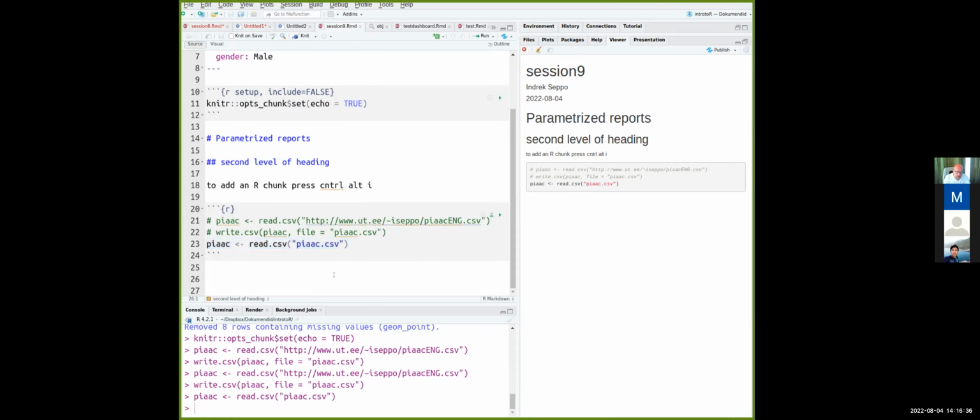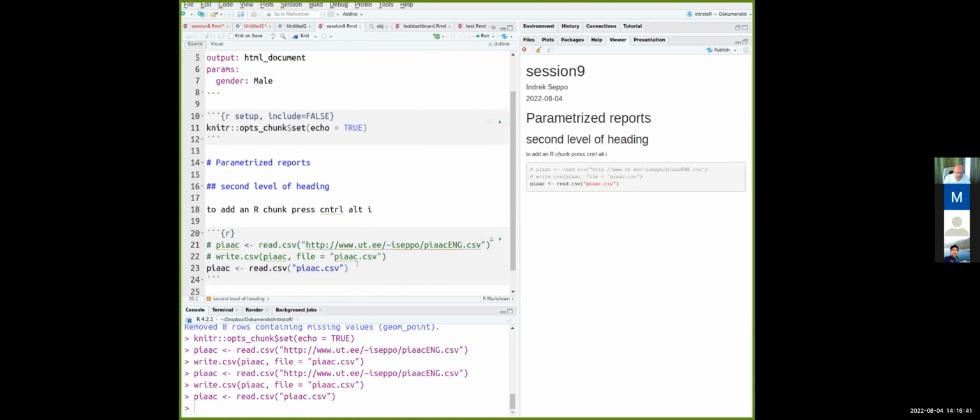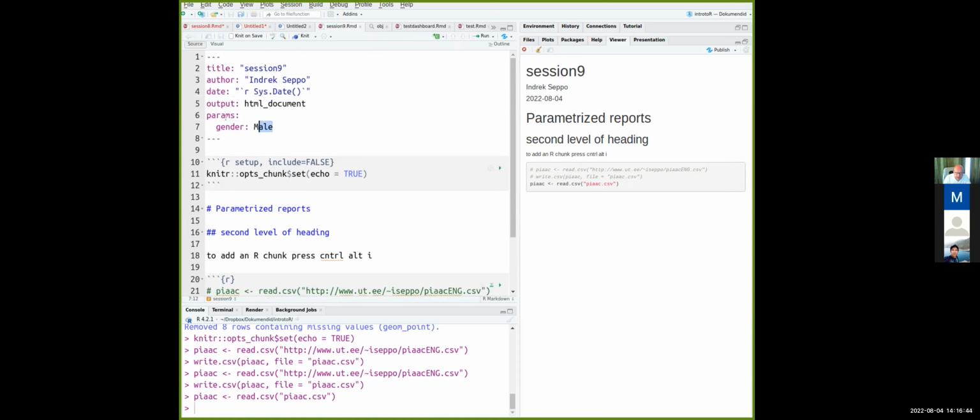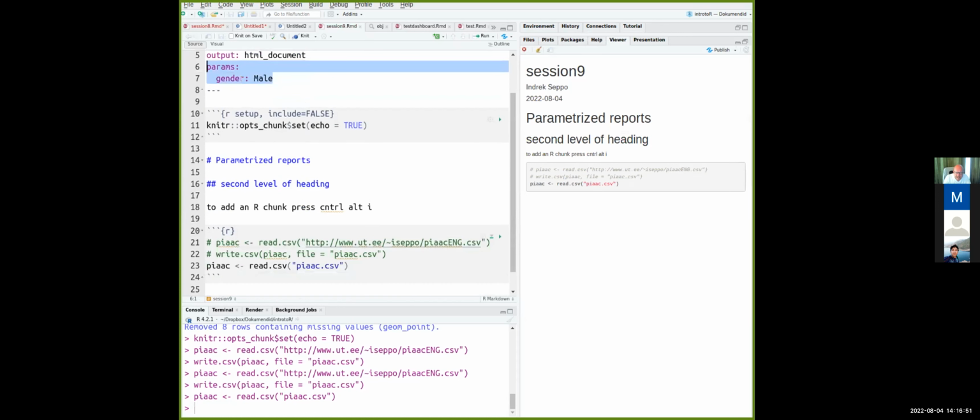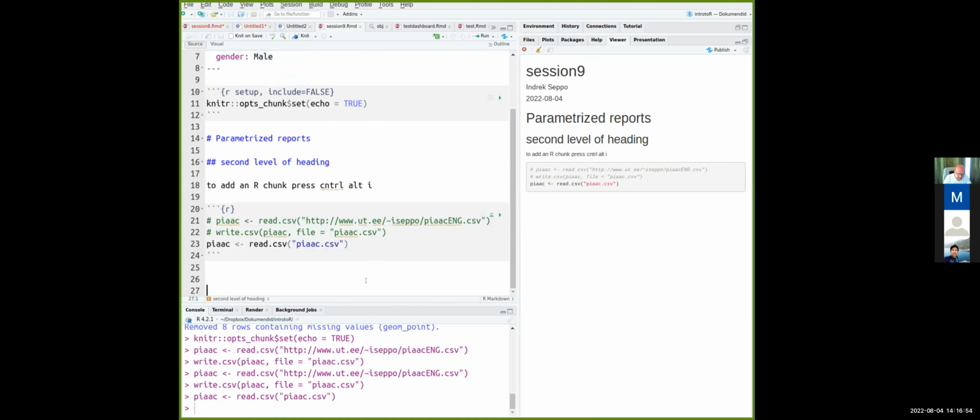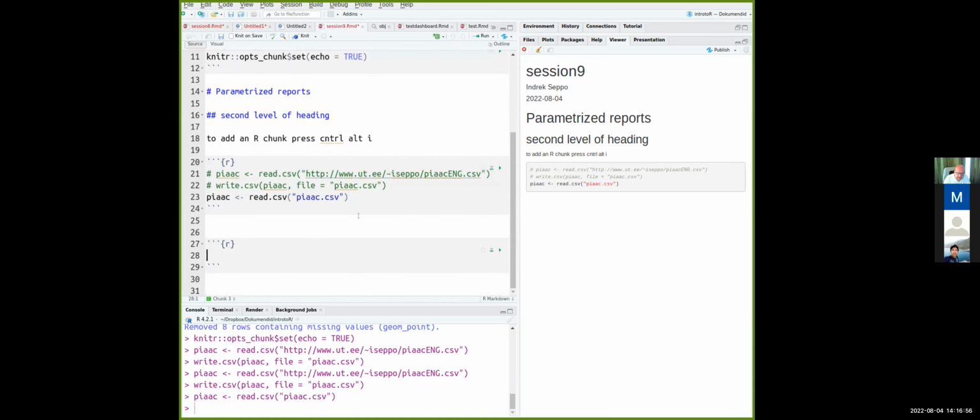Now, what we are doing right now is parametrized reports, and we have defined one parameter, that the gender is male. We have defined this parameter here, params gender is male. To access this parameter, this is done like this. So let's say that I am going to write a gender, params dollar gender. So I'm going to create a new data object gender, and I'm going to write this params dollar gender into this.